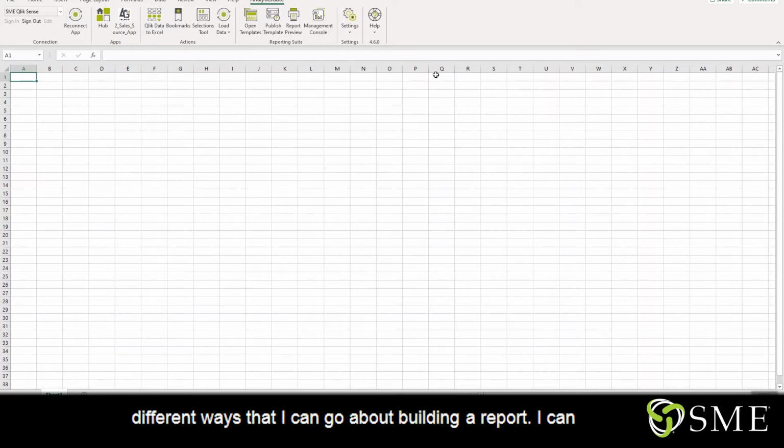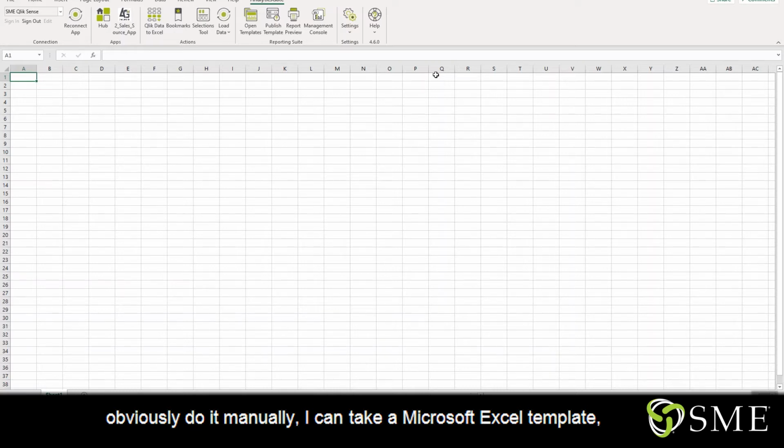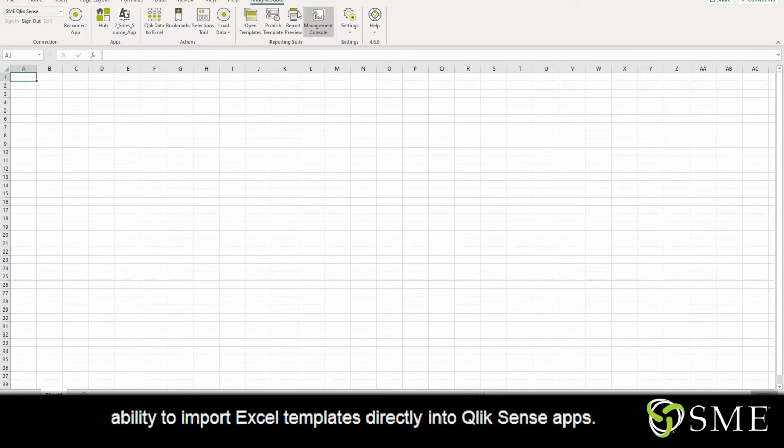Now, there's a bunch of different ways that I can go about building a report. I can obviously do it manually. I can take a Microsoft Excel template, open it, paste it, and then do a bunch of different calculations and whatnot. But with AnalyticsGate, you have the ability to import Excel templates directly into Qlik Sense apps.